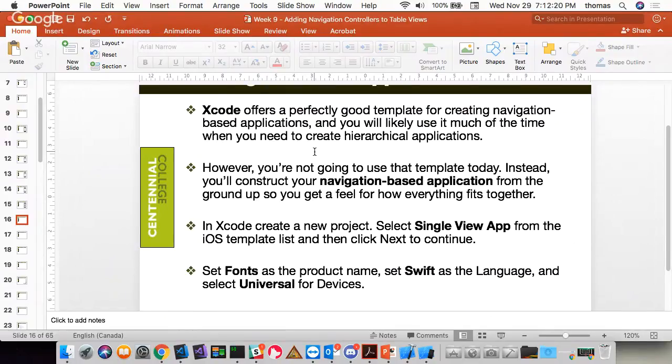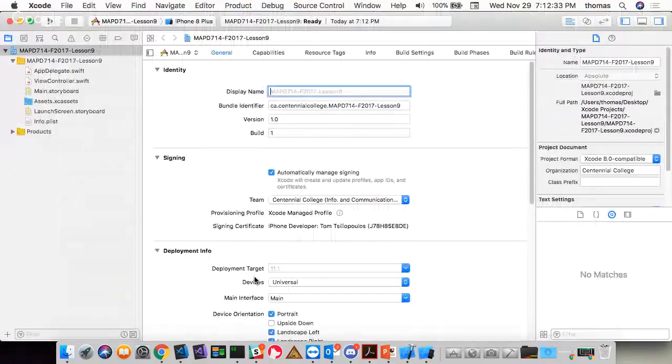So again, we said Xcode gives us this template, but in the book it says, hey, don't use a template, write it from scratch. And that's what we're going to do today, right? And so we're going to use the single view application, which we just made, right? We're going to make Fonts the product name, and we're going to do that here in the display name. Now you could also have done it somewhere else. That's one thing we're going to change, right?